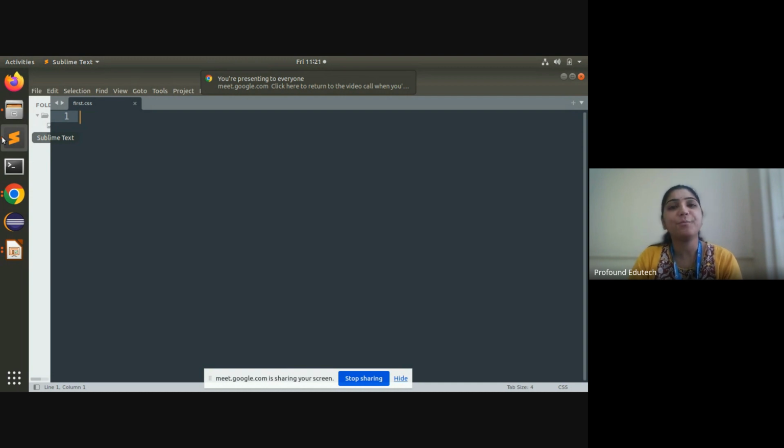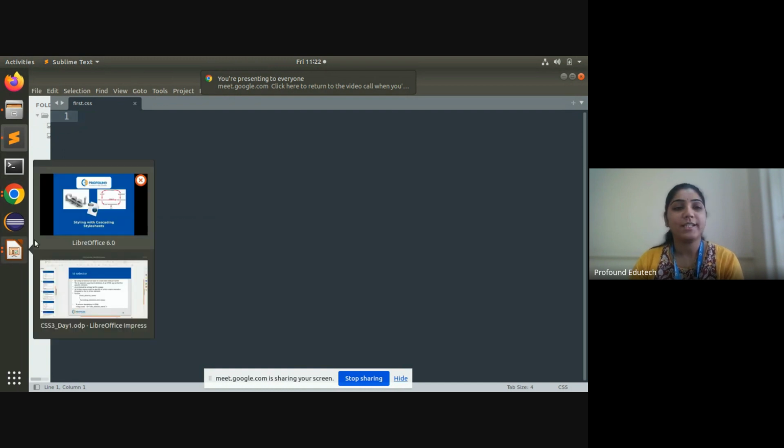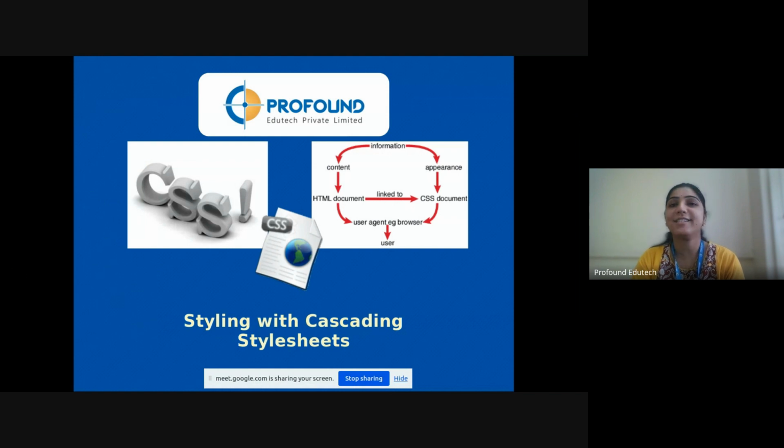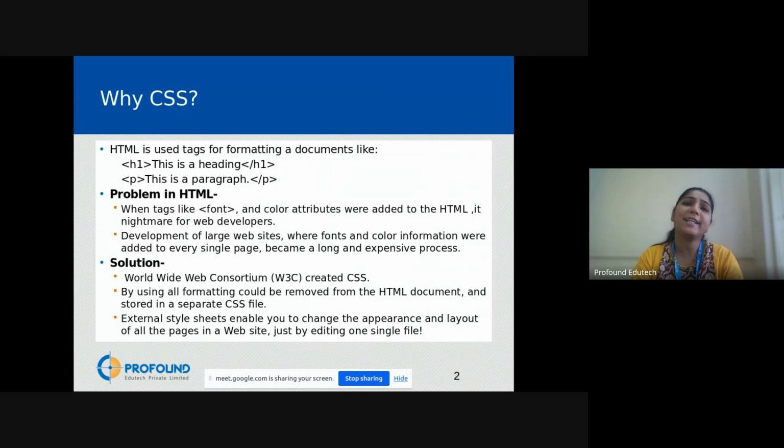And basic difference in between HTML and CSS is HTML is used to design or it describes the structure of your web page, whereas for presentation, CSS is used. Okay, so we'll see slides. So CSS stands for cascading style sheets. Now exactly same thing. Why CSS? So HTML is used tags for formatting a documents like H1 for heading and P tag for formatting. Means this is a paragraph.